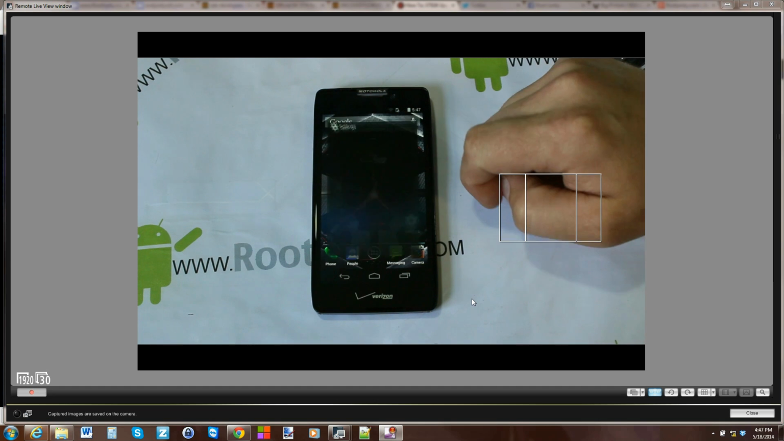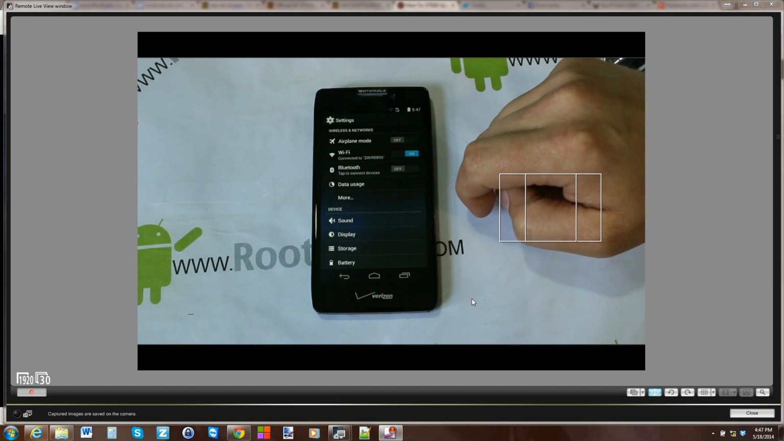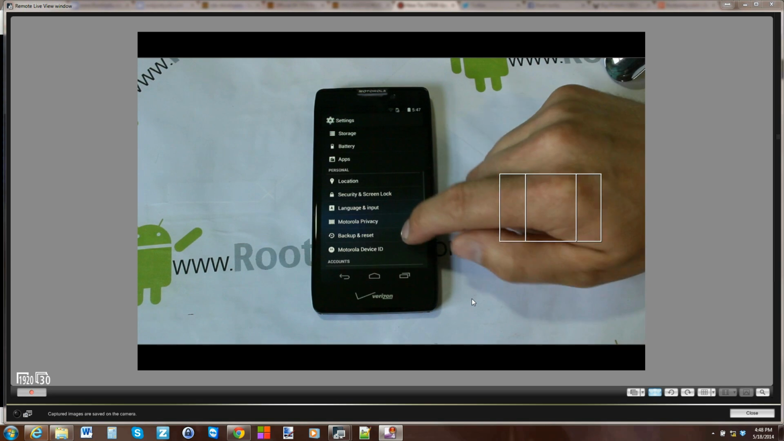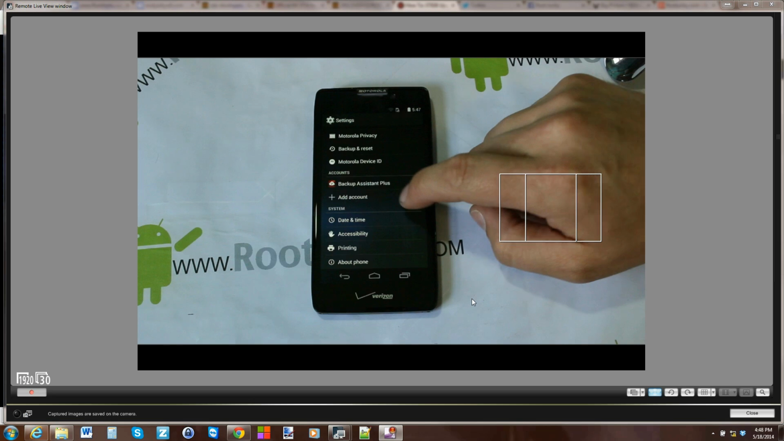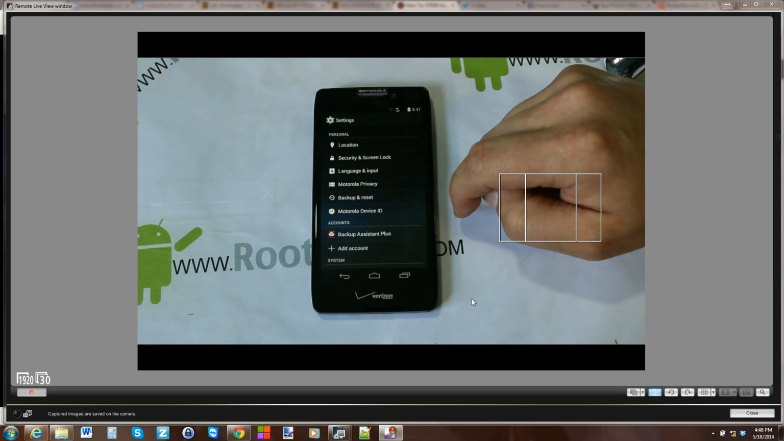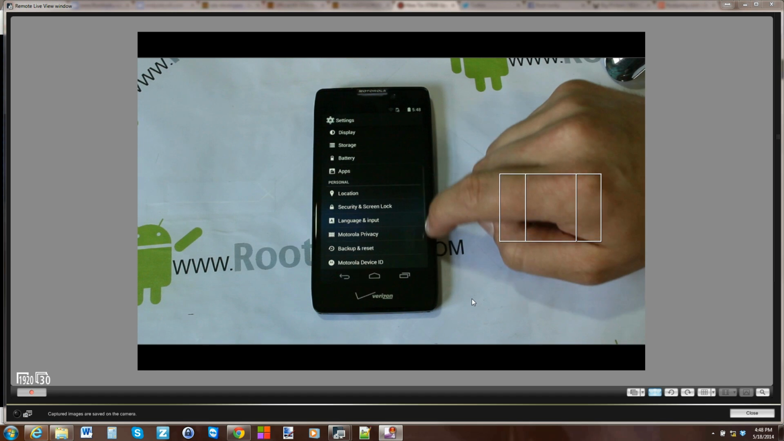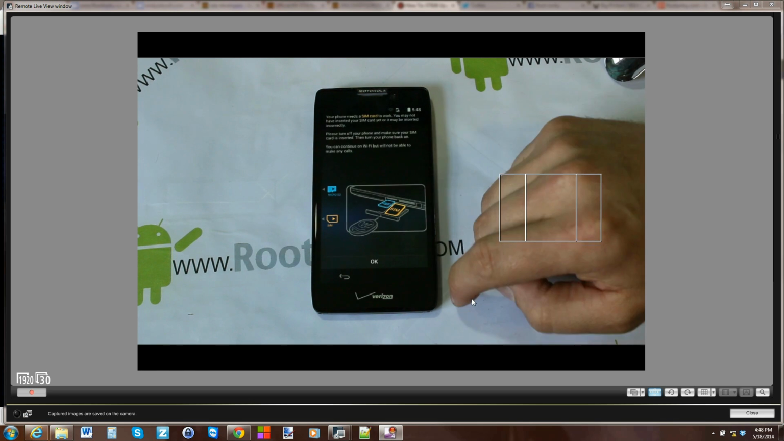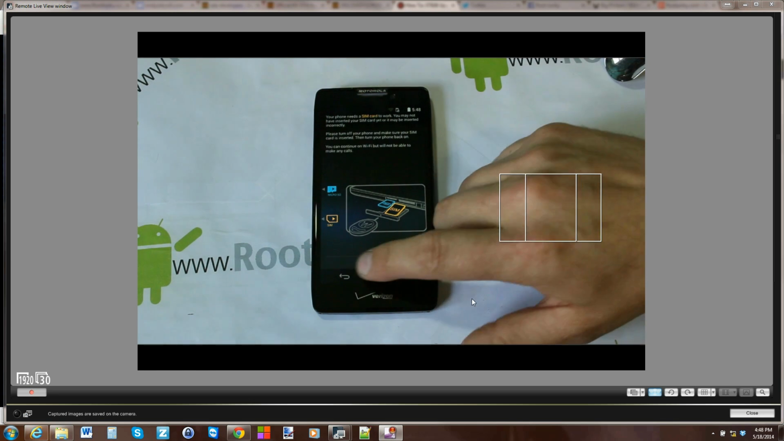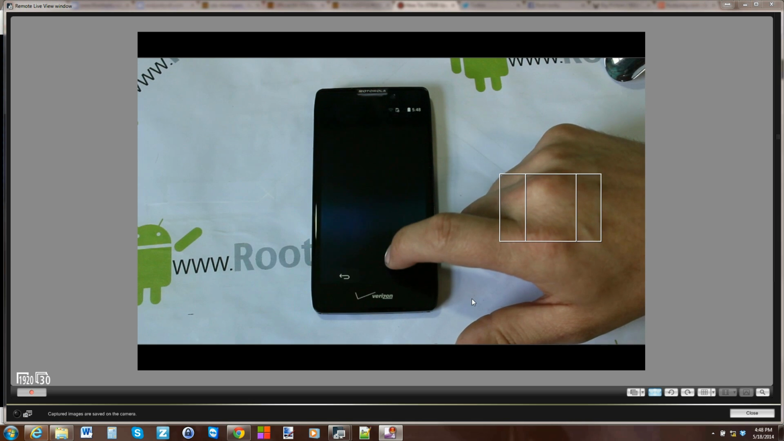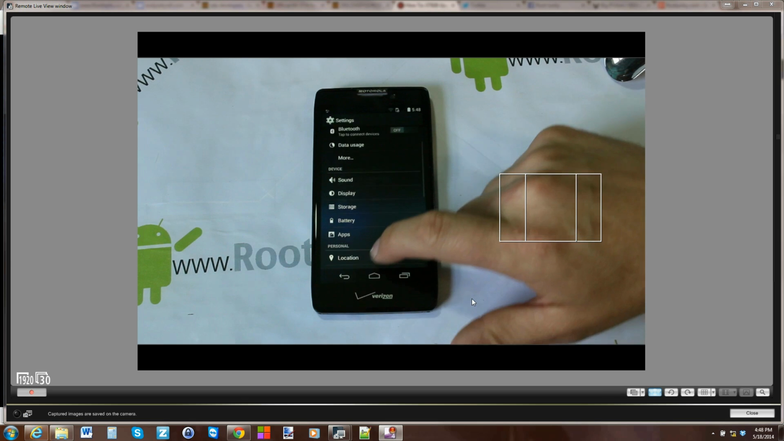Very cool. Let's go ahead and check out your settings, I should say. And we're gonna scroll down. Oh, so there is some different stuff in here now. Motorola device ID has been added. Motorola privacy, some different things in here. All right, that's just coming up because I don't have a SIM in it right now. It's not really a big deal. It'll go away.